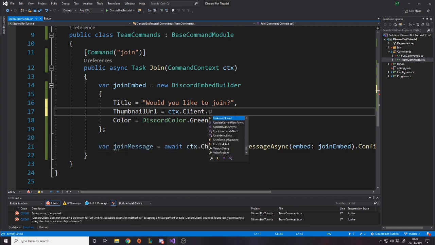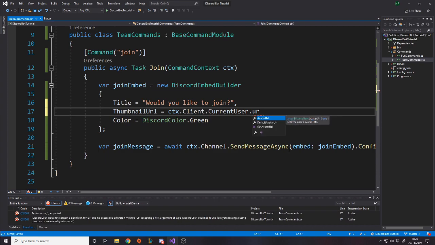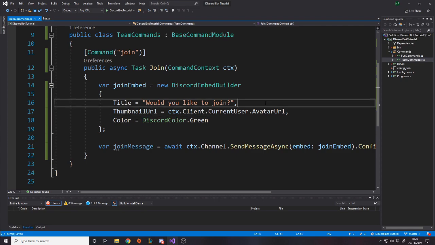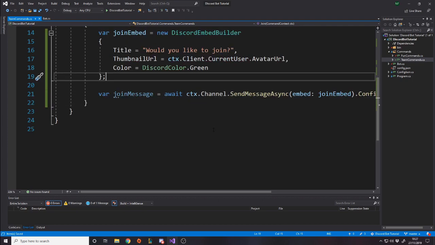.url, .user .url. So the avatar URL is essentially the URL of the bot, which will be its icon, its logo. Now, I think if the bot doesn't actually have a logo, it doesn't work. It just ignores this, but we'll put it in anyway. Would you like to join? Now, we have to actually react to this, right? So that's the next part.